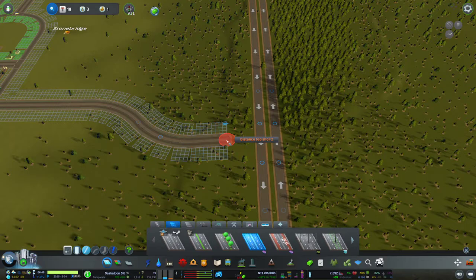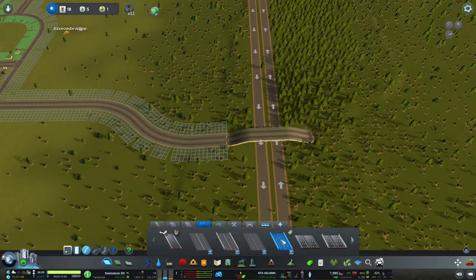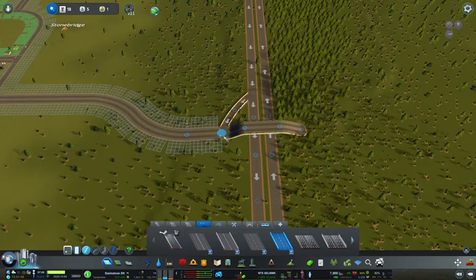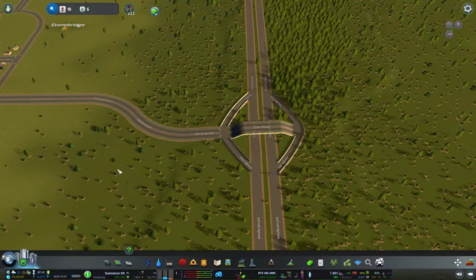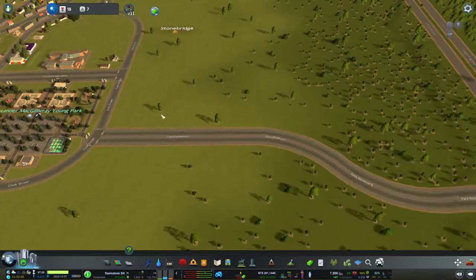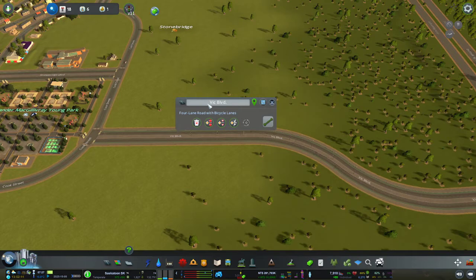There we go. Could it work? Oh, there we go. Got it. And then back down. And let's put in the on-ramps. We'll put them in with sound barriers, because I think there will be commercial area close to it. There we go. Just like that. And this street is called Vic Boulevard. Just like that. Boulevard. Okay.